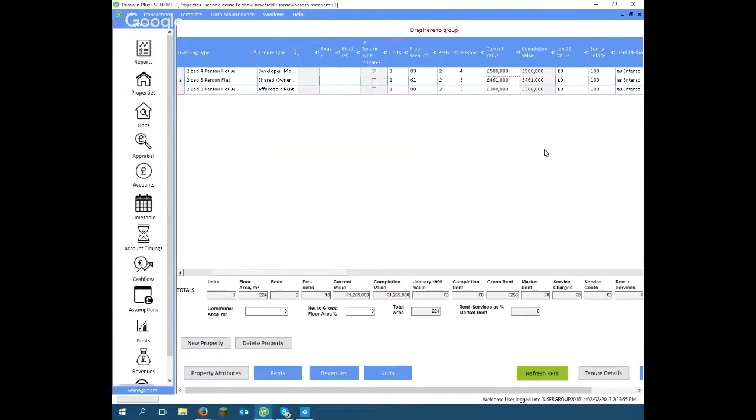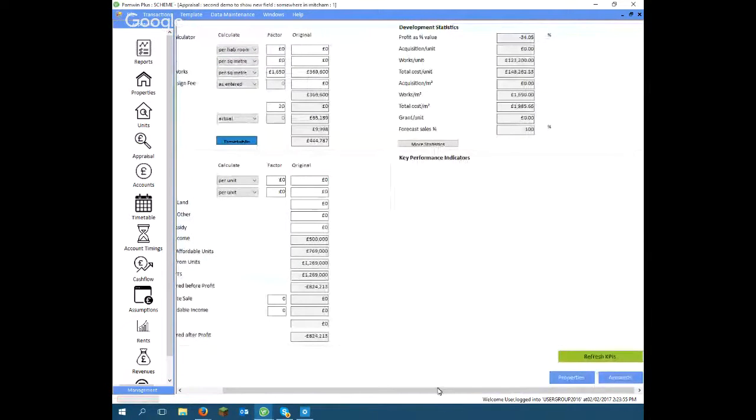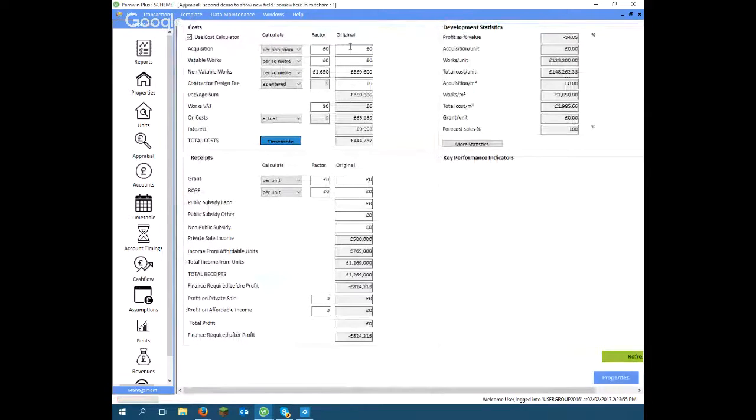With all these together, I've had a couple of questions coming in, which I'll acknowledge in a second. I'll just finish this. So with all these together, we have the acquisition cost is 0 and works cost as before, no grant or RCGF per affordable units. And then we have the income from the private sale and the income from the affordable, giving total income. If you want to make a profit on the private sale, you put in 20% profit. If you want to make a profit on the affordable, you put in profit here. And it now shows you the bottom line if you are including profit as a fixed item.